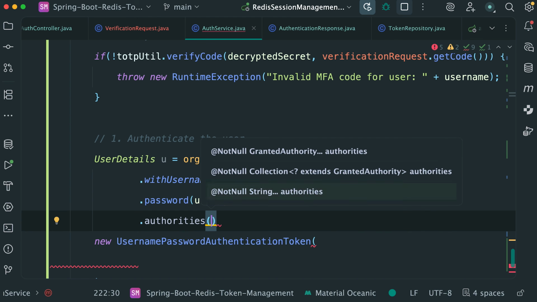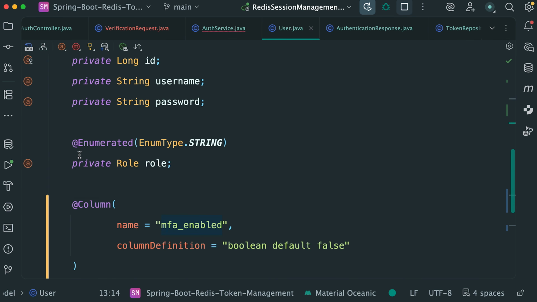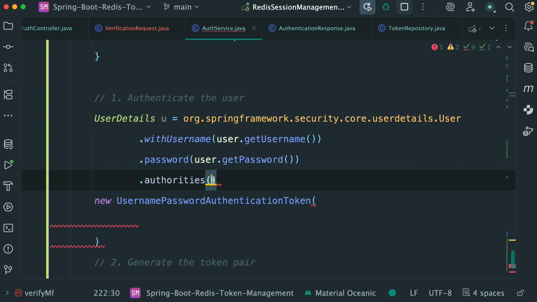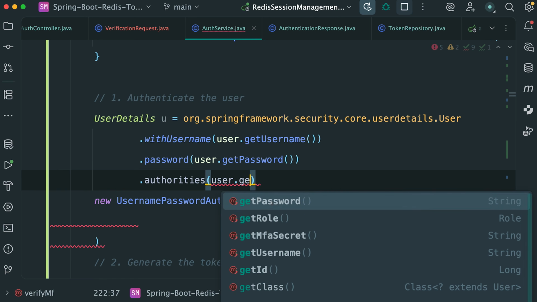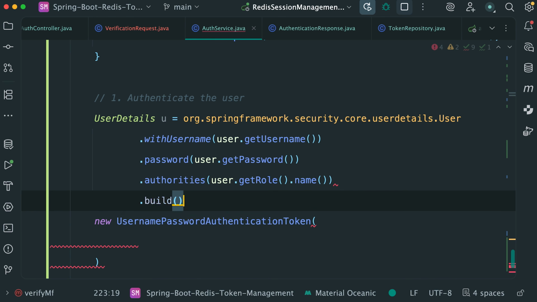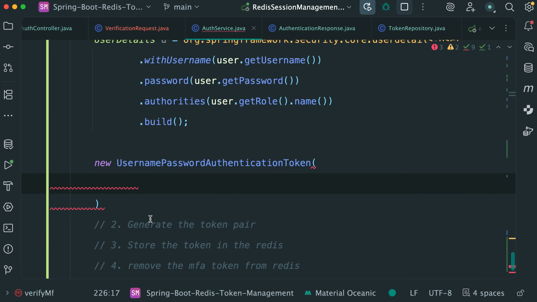Then we need to provide the authorities. In our user class, we have this role field. I'll use this role as our authority. Back to our service. In the authorities method, provide the user.getRole.name. And finally, build.